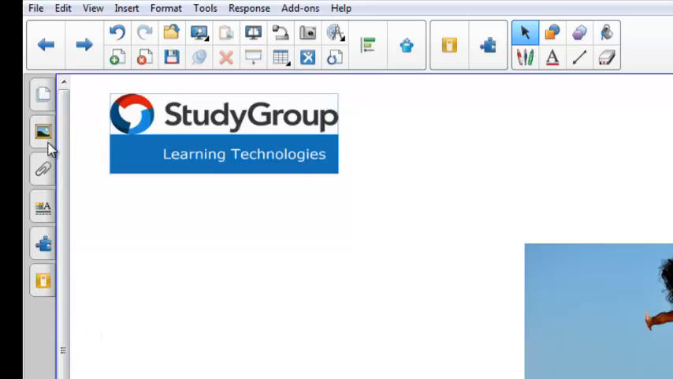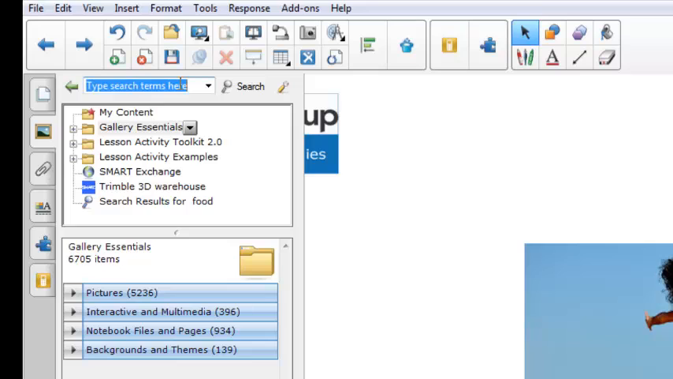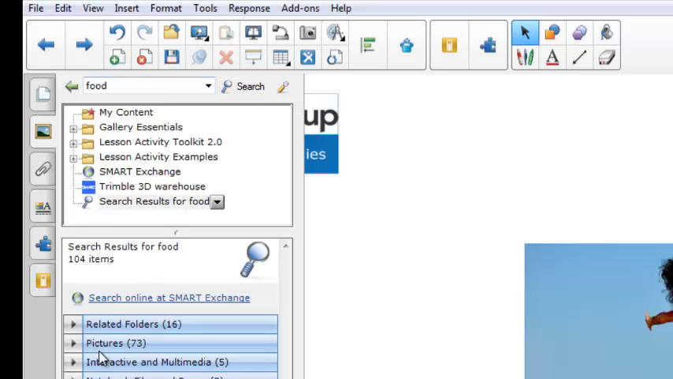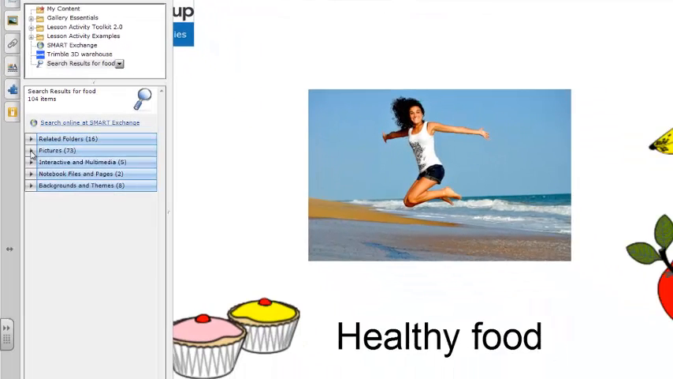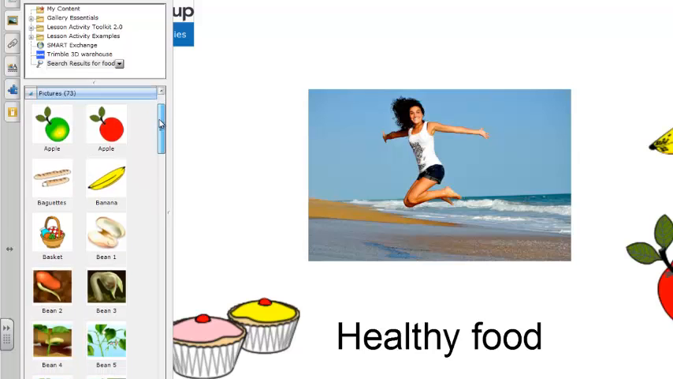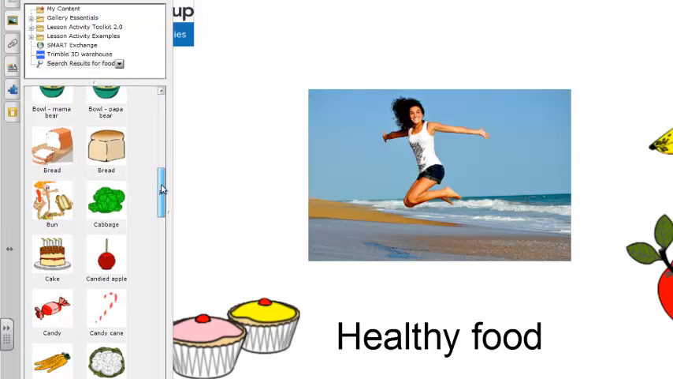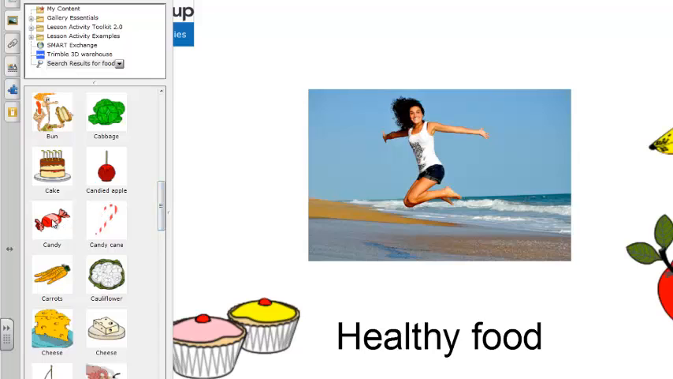So go to the gallery, type in the search food, and select one more item from the pictures. To do this, you just drag them in. You might find the pictures a little bit young for our students, but sometimes they're useful.